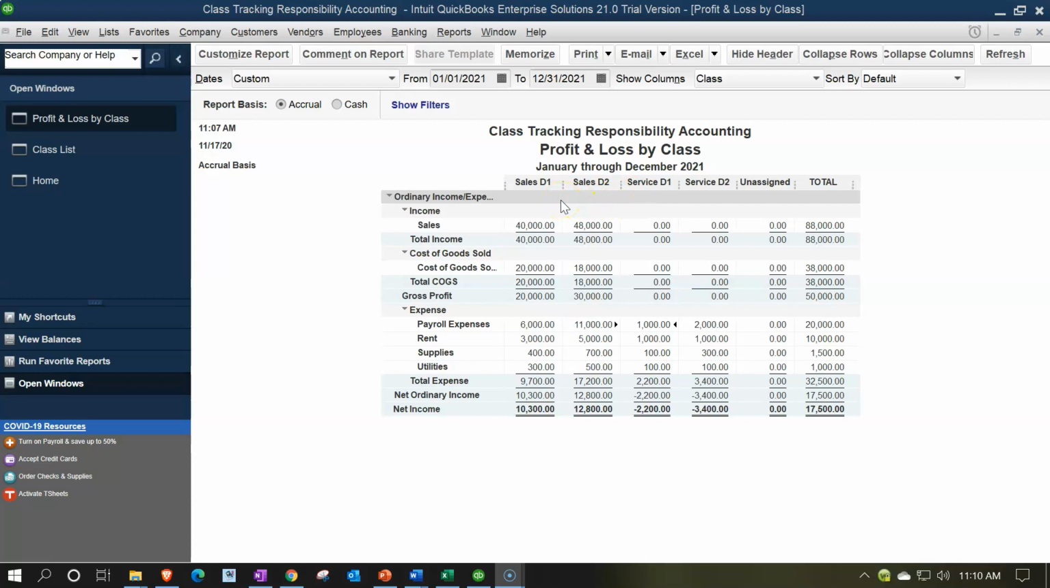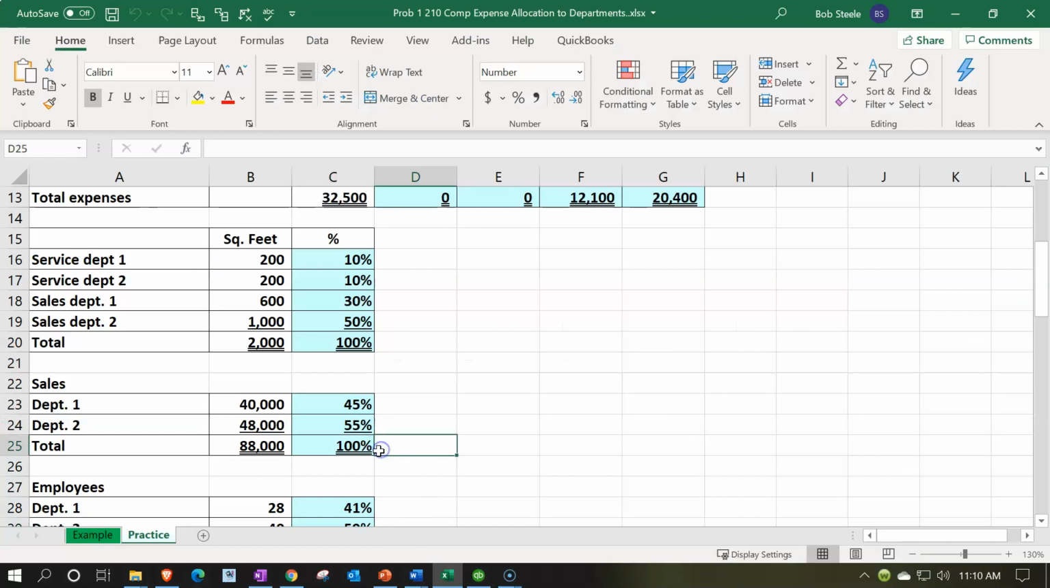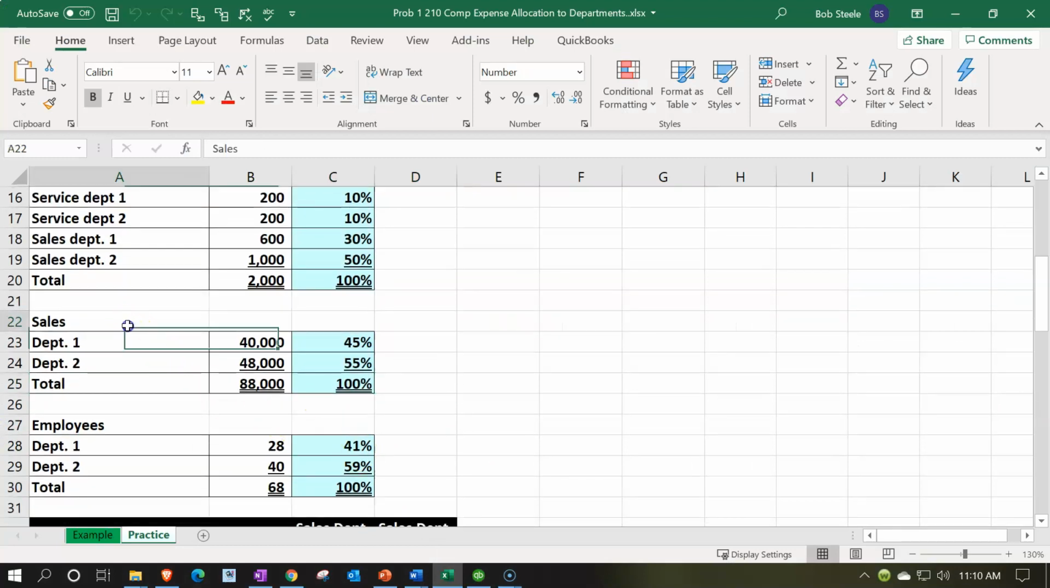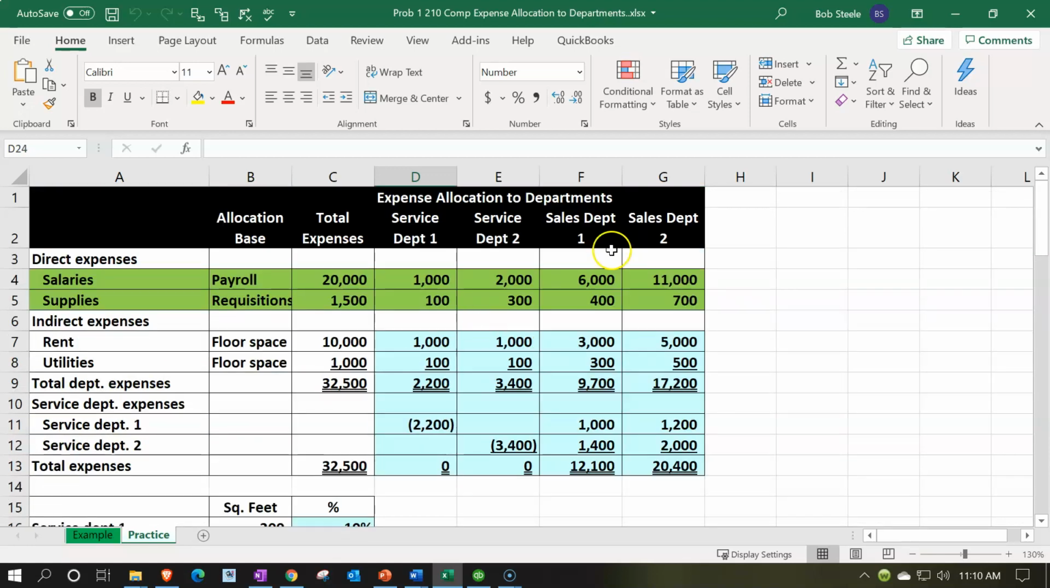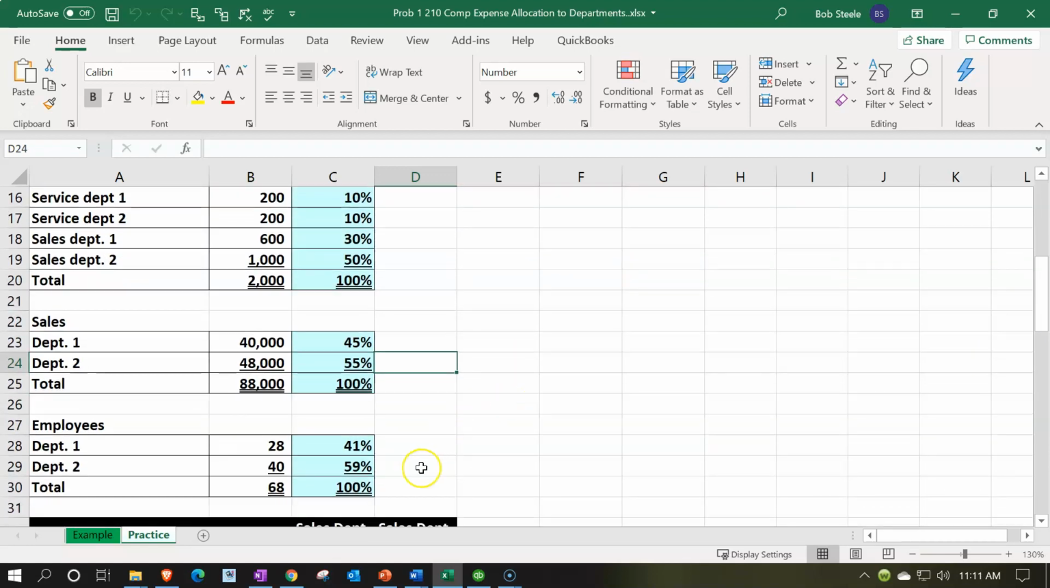We used some type of activity base to do that. And you'll recall that when we did the last journal entry, those activity bases were either sales. So we looked at sales for Department 1 and Department 2 to break out a 45-55 breakout for the service department 1, and then in the second department we used employees to do that breakout 41 and 59. So we need to do that same kind of breakout over here.